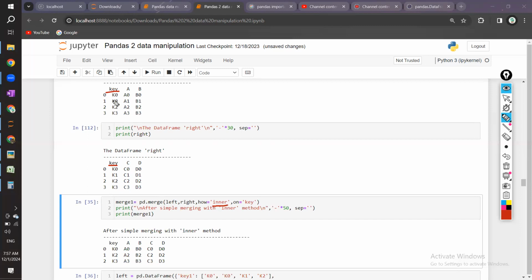Wherever you have a match, left and right, for example K0 is matching, so you will have the K0 row. K8 is not present over here, so K8 will be skipped. K2 is present, so K2 will be included. K3 is also matching. From here K8 has no match, and K1 has no match, so those will be skipped. Only K0, K2, K3 will be extracted.